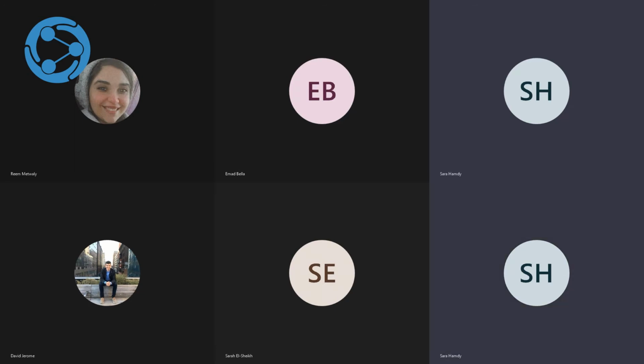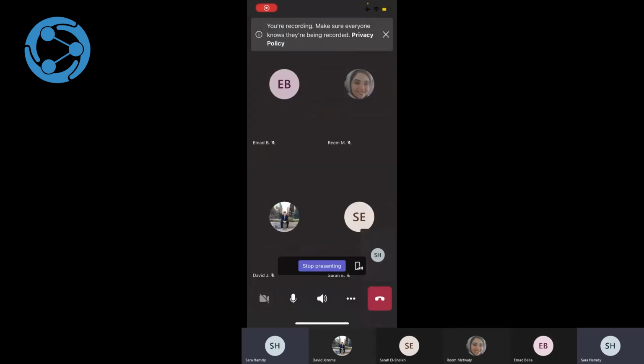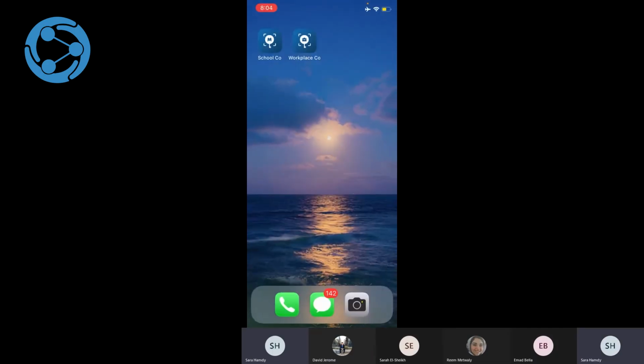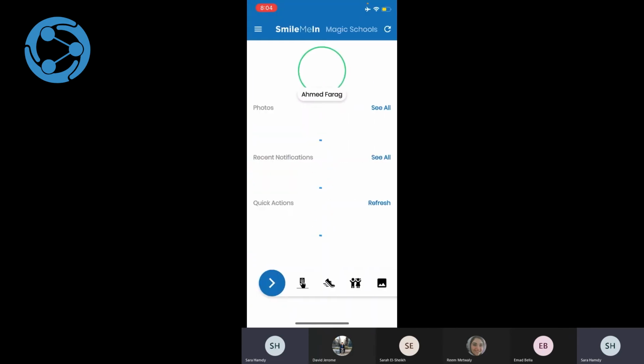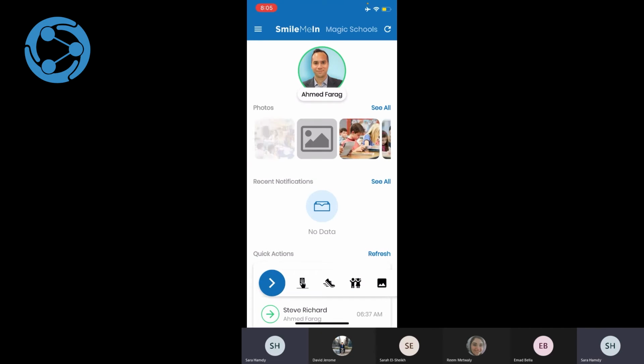I will start sharing my phone screen. Okay. I guess everyone can see it now. So here is the Connect app. You can find it on App Store and Google Play Store under the school code. You log in with your account number and passcode, and you will have this page right here.